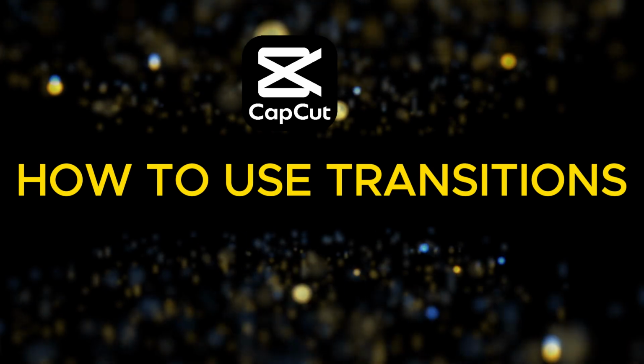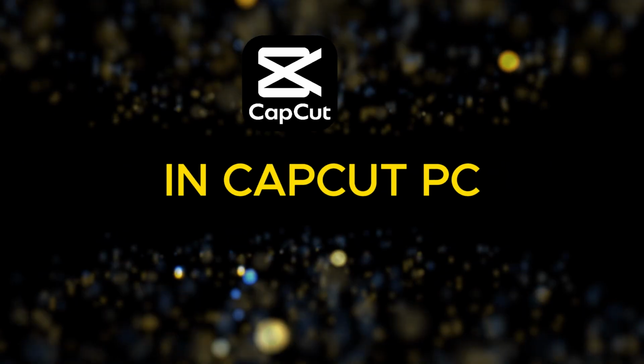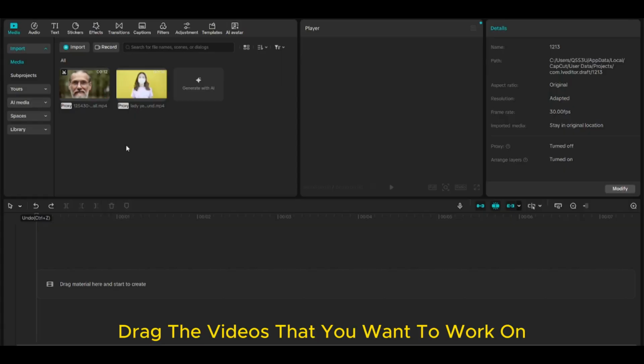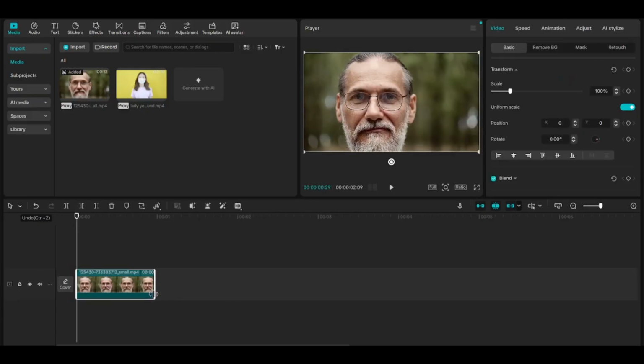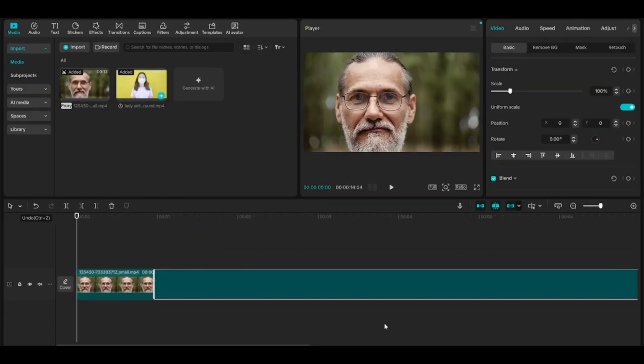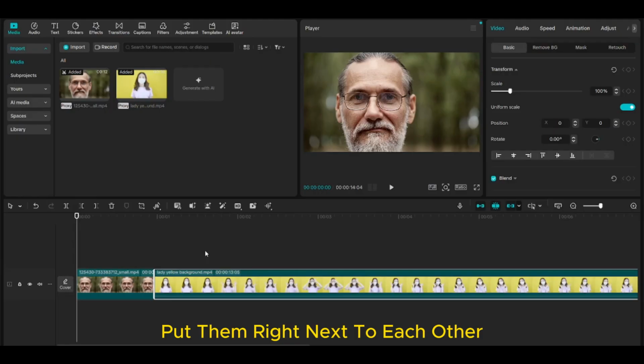How to use transitions for your video in Capcut PC. Drag the videos that you want to work on onto your timeline. Put them right next to each other.